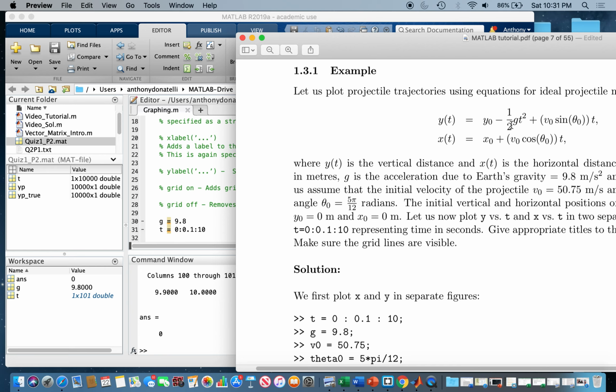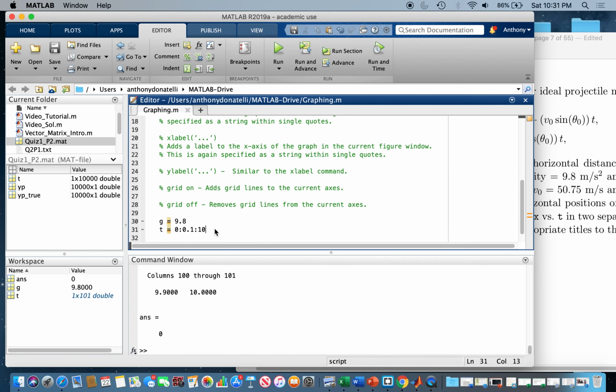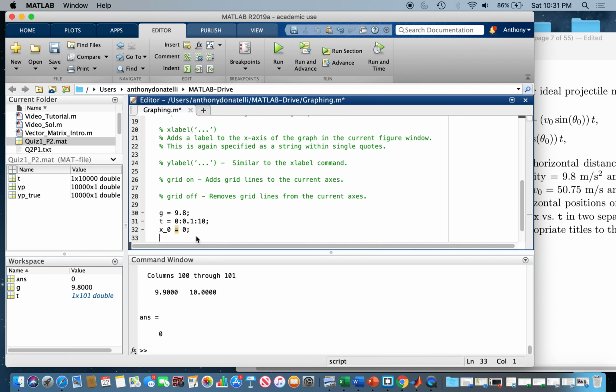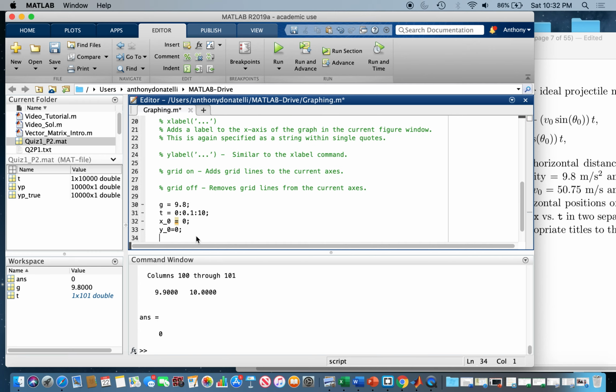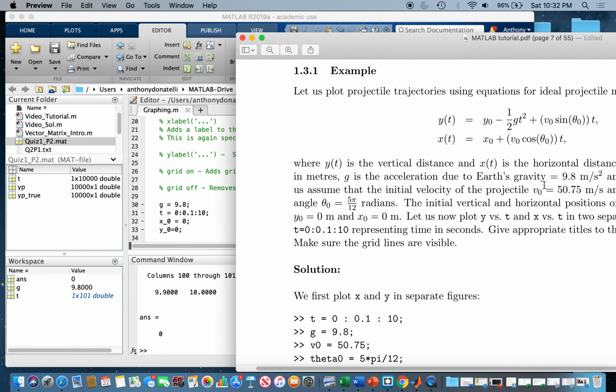Alright, so we have our gravity, we have time. It says y sub 0 is 0 and x sub 0 is 0. I'll put it in so you can see it, but realistically you probably don't need to use this. Also, I'm going to suppress some of these now that I've used them so they don't keep popping up every time. And then y sub 0 equals 0.